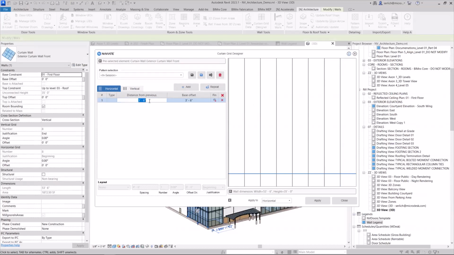We can then edit either the distance from previous or the base offset. In this case, they will be the same. So we can just go ahead and input that value. Then we can go and add another horizontal curtain grid and modify one of the values as well.